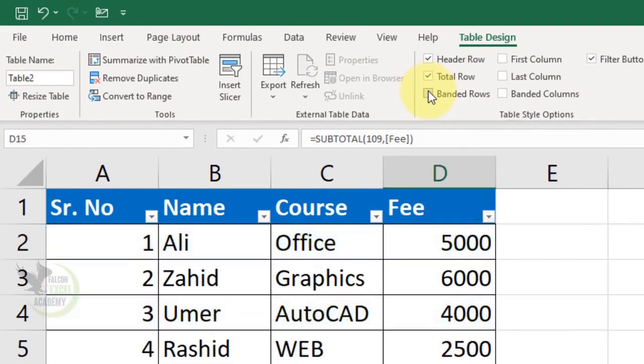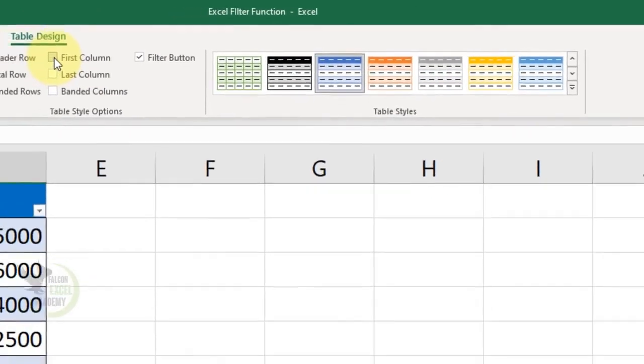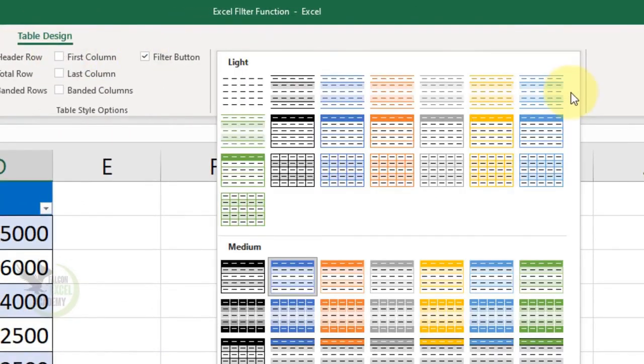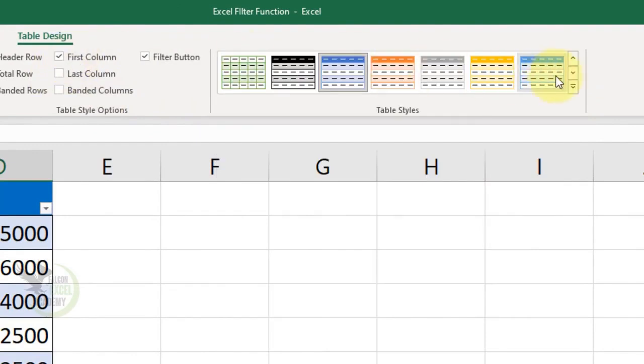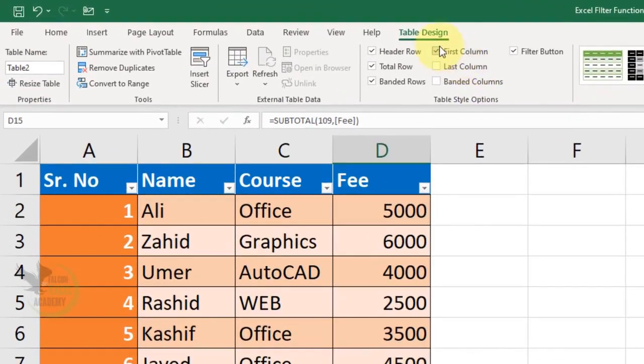After that, there is the formatting command. By clicking here, you can remove or apply formatting. This is the first column option. If you want to apply the first column command, you need to select the table style where the first column is colored. For example, let's click here and select any format. Say I choose this one. Then if you click on first column, the color will be removed from the first column, and if you click again, it will be applied again.